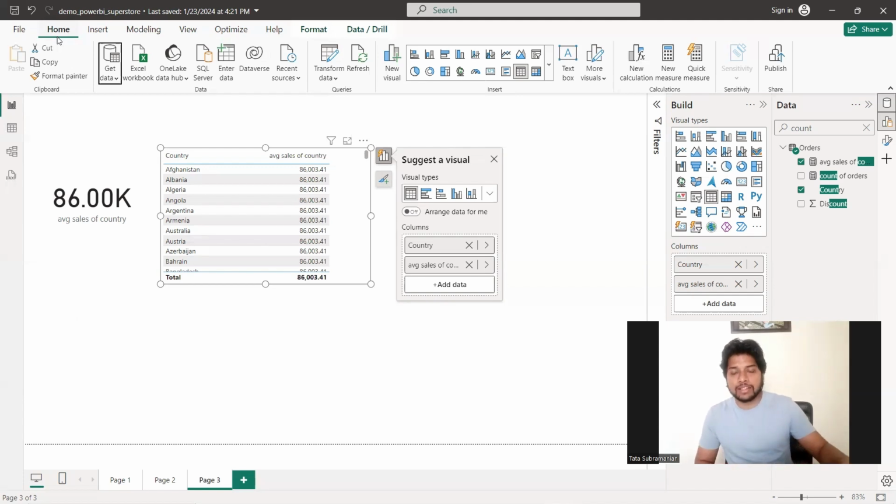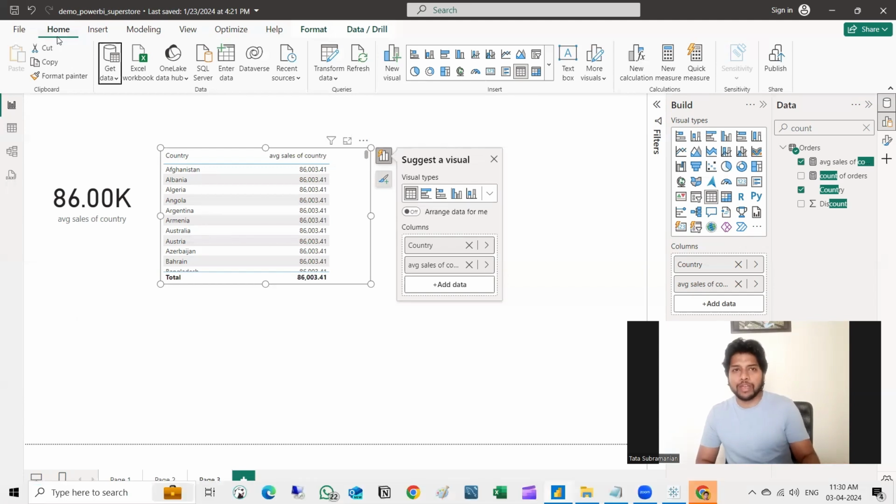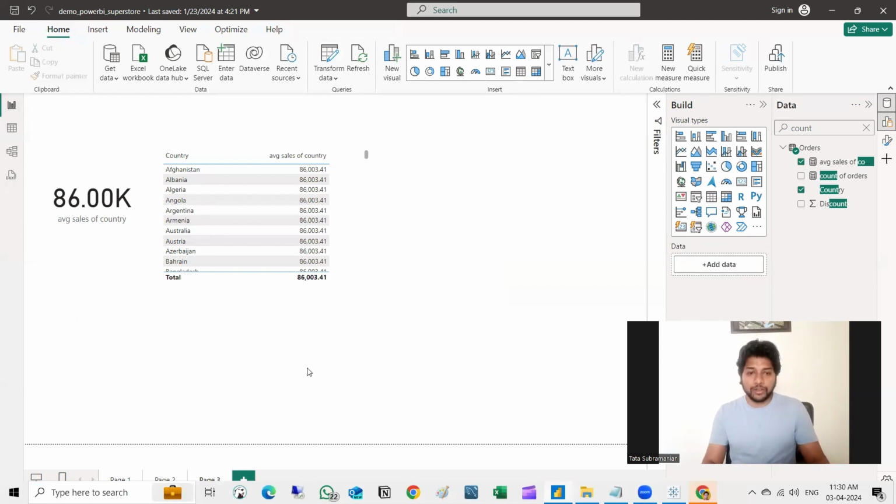If you are working with very sensitive data and you want to use the free version, then Power BI would be a good choice because you can easily save the file to your local desktop. So that is one thing.